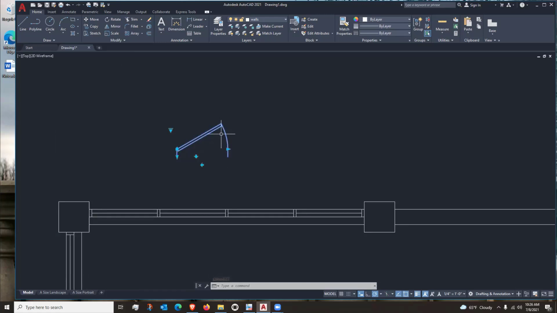By default, when these blocks come in, the door width is 3'4". So I want to change that to 3 feet. Good. I want to change the swing of the door to 90 degrees. And I want to make sure that that door does open outside.